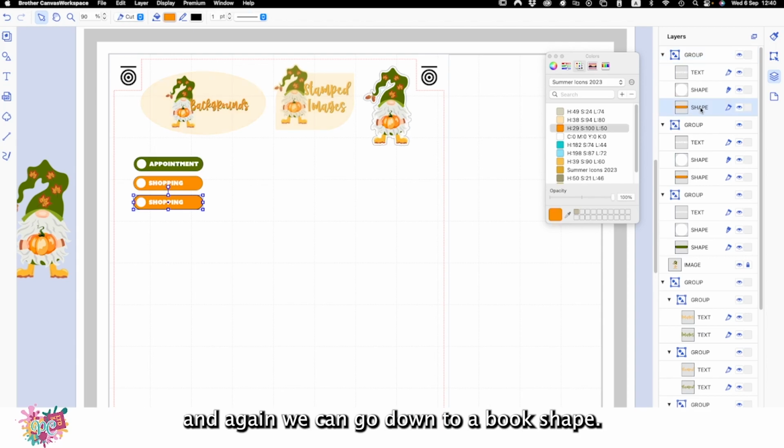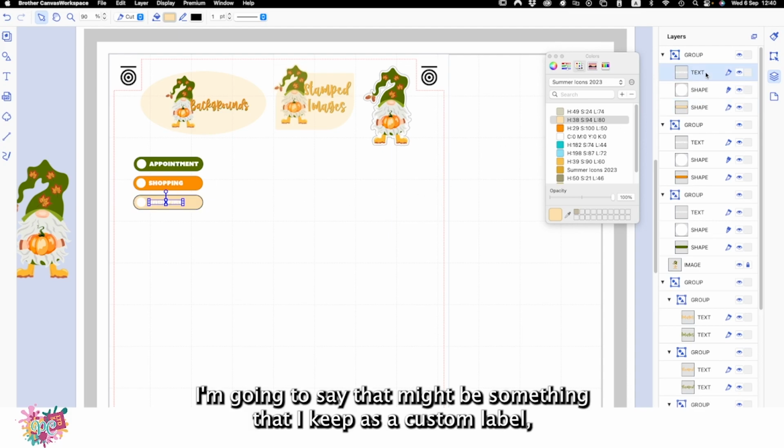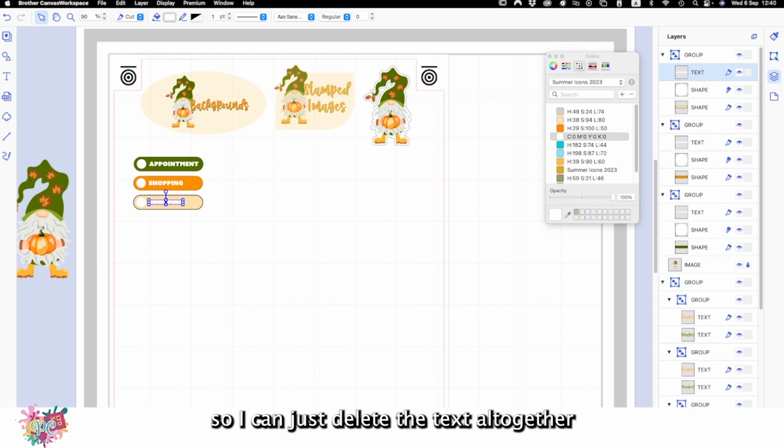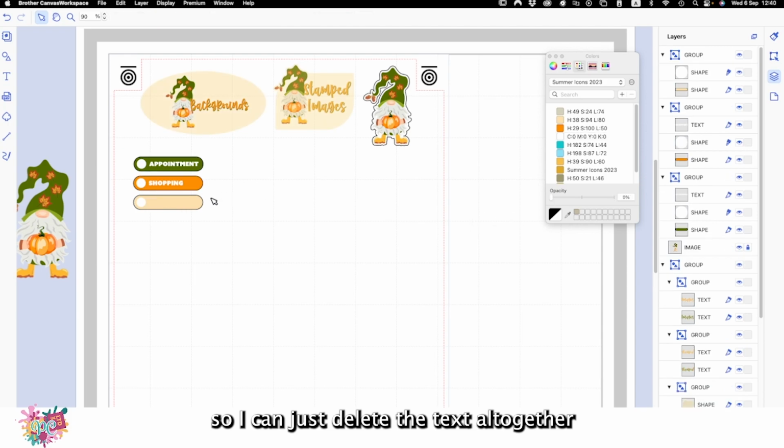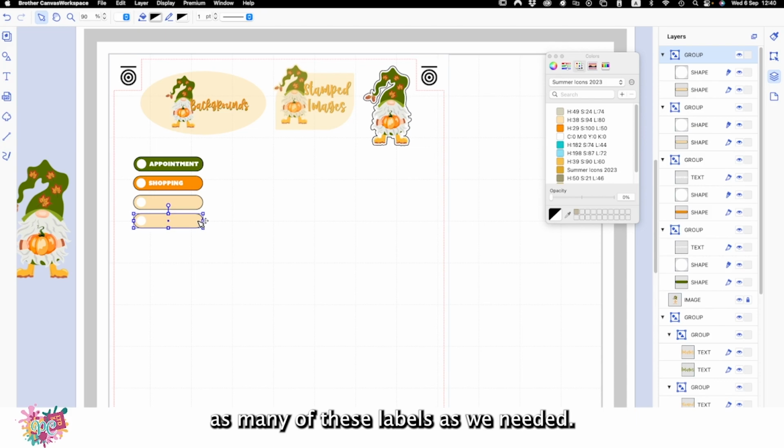And again, we can go down to a bottom shape and we can change the colour. Now, because this is a nice pale colour, I'm going to say that might be something that I keep as a custom label. So I can just delete that text altogether. And we would work through as many of these labels as we needed.